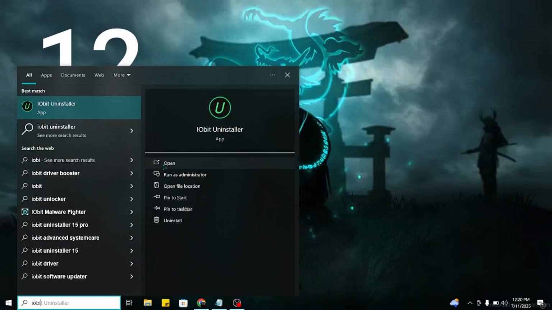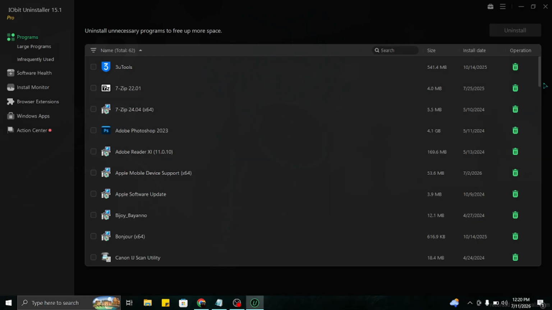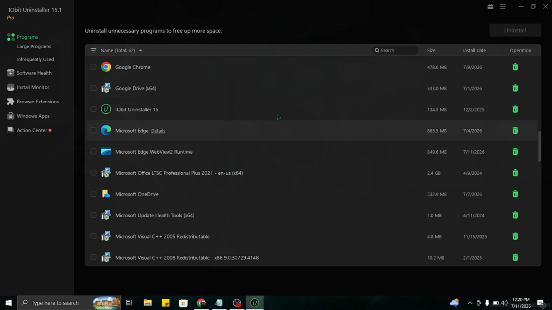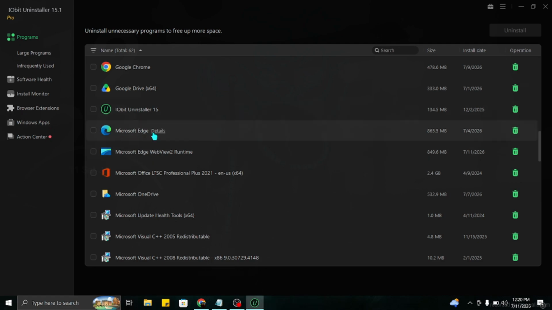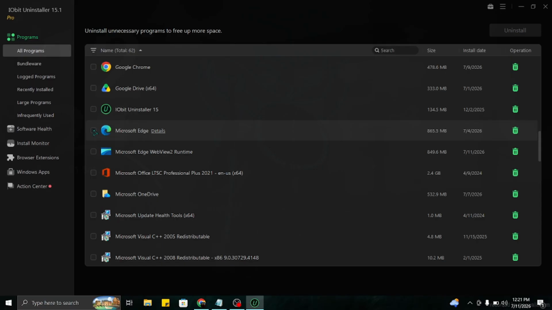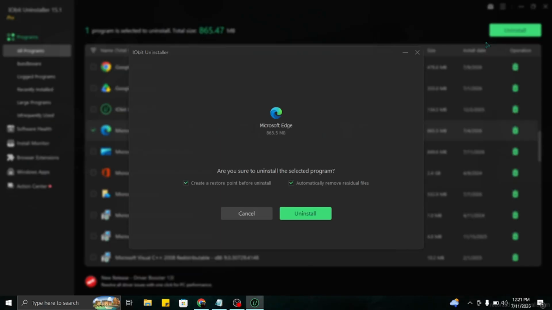So open this software and scroll down here and you can see that this is Microsoft Edge. So how can you delete it? So to delete it, select this browser and click on uninstall. Click on uninstall.